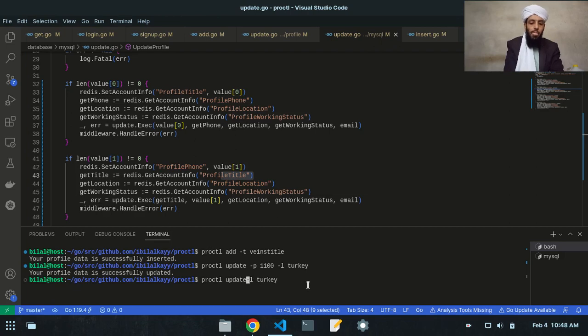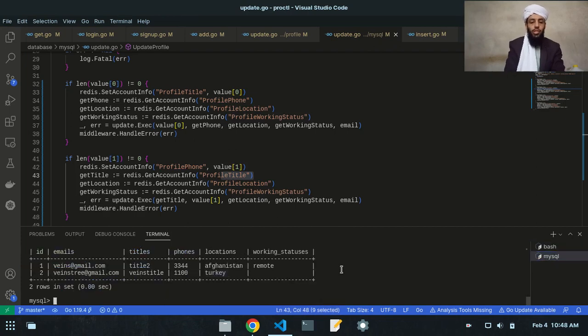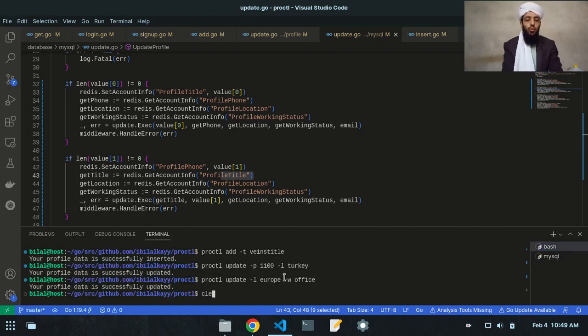Let's say I change the location another time and remove this phone number from here, and let's say I type the working status like office. All right, office. Now the Turkey, and change the location like Europe. Now it will change the location and the working status, but it will not change these things. As you can see here, this is Europe, this is the office, but the phone number and the title are present as they are. This is the thing that I wanted to show you. I hope you understood.